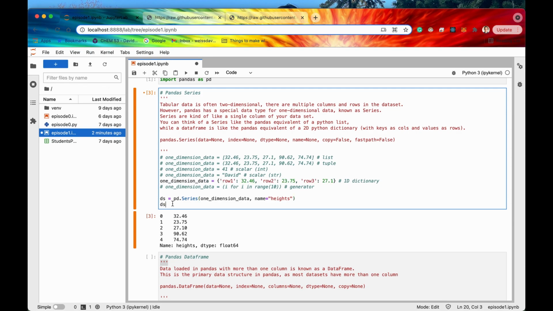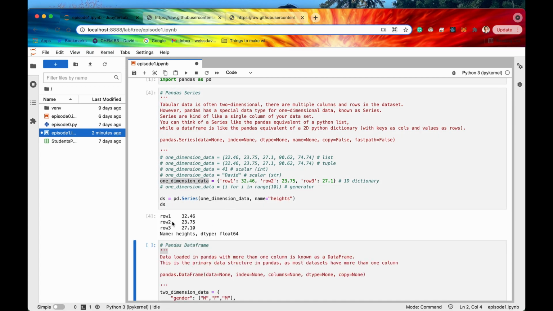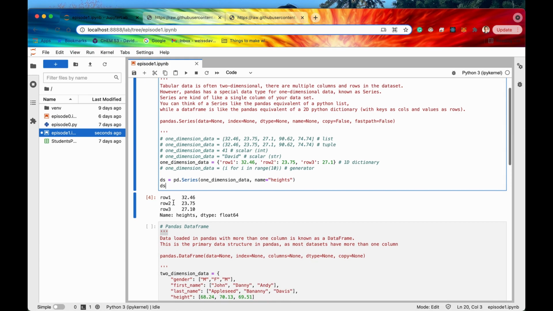So let's try this. Let's try to create a data series using this data right here. All right, so there we go. It looks like now we have our own custom index that we can use to reference each of these data points, right? So we can actually say, all right, give me the data in the index row 2, and that's now going to give us this number. In a later episode, we'll show you how to access these data points by index. But for now, just remember that this left side is the actual index. Cool. All right, let's move on now to data frames.